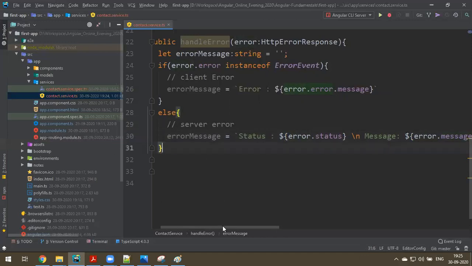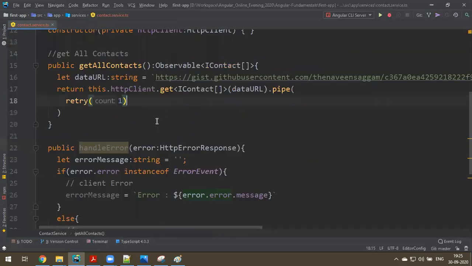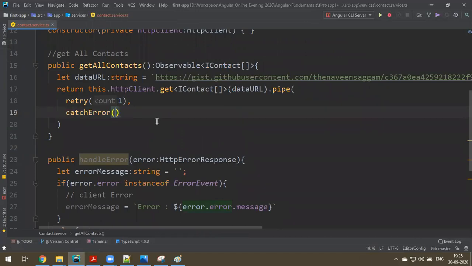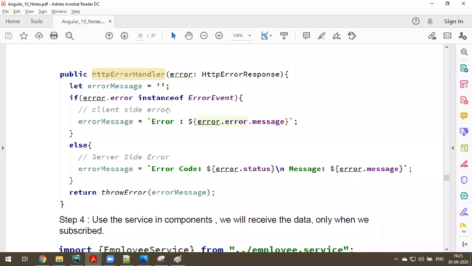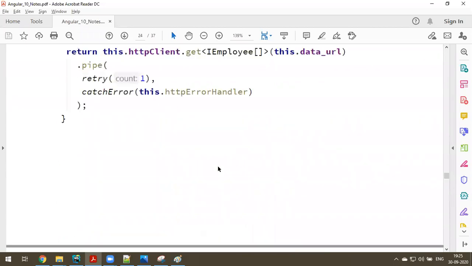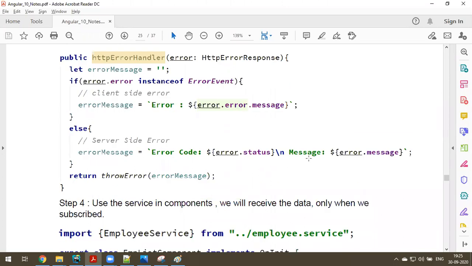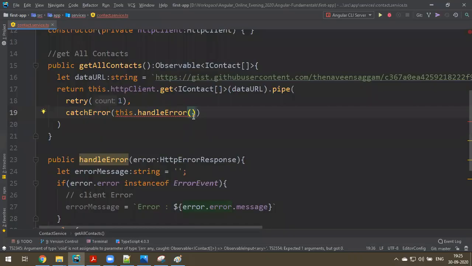This is how you will write error handling, and I have to call that. So comma, catchError. I need to give this.handleError. You just need to declare the function. On the server it is error.message. Okay, the client is error.error.message. Yeah, I forgot to write that statement.